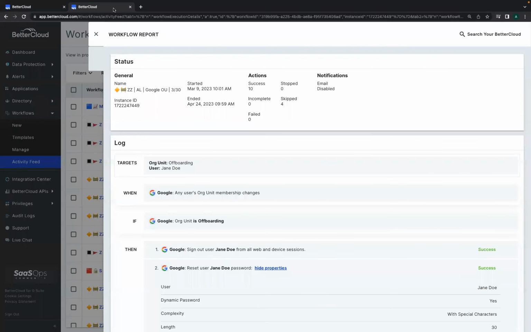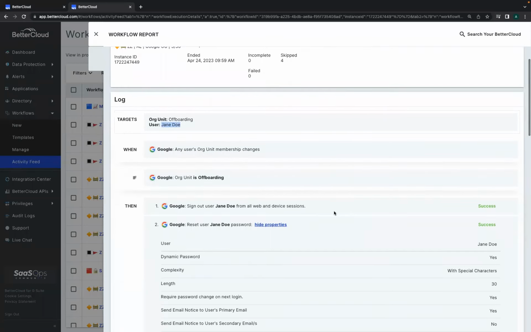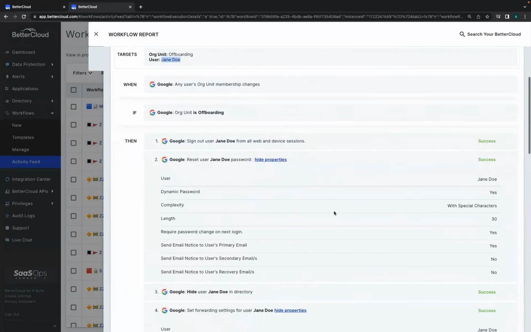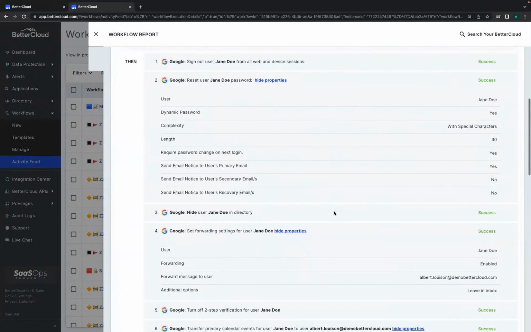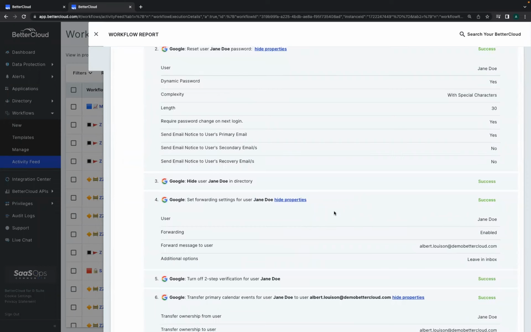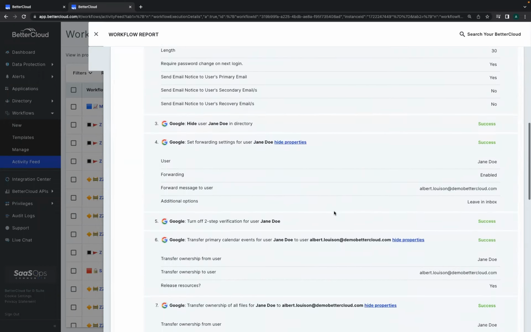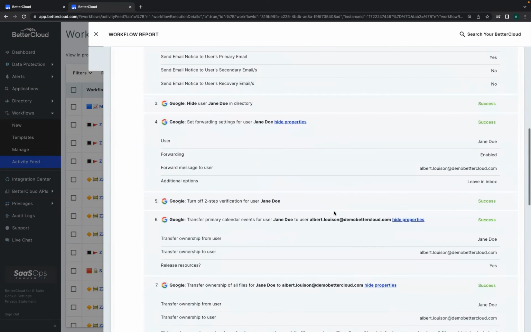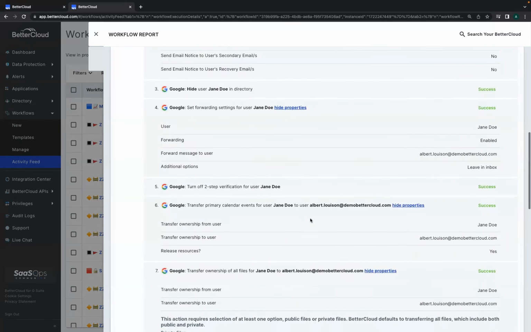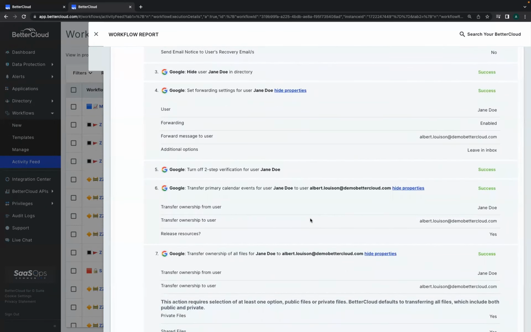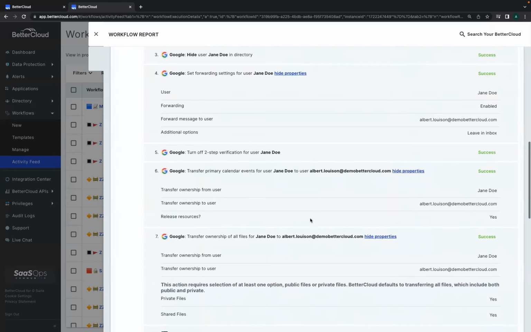Let's check this out for the user, Jane Doe. Jane Doe went through an offboarding workflow pretty recently. And you can see that each of the steps that Jane Doe has run through were logged here. This can be especially useful if you have to show this to an auditor, in which case you don't have to actually go through all these applications and get those logs and exports. Using BetterCloud, using an automated solution, all these logs are in one place.